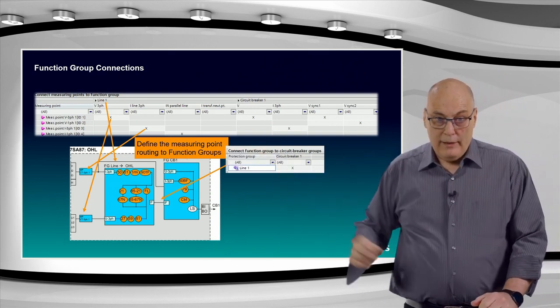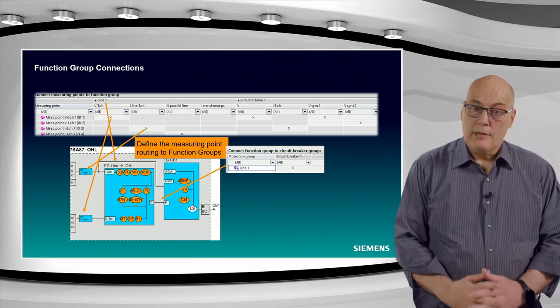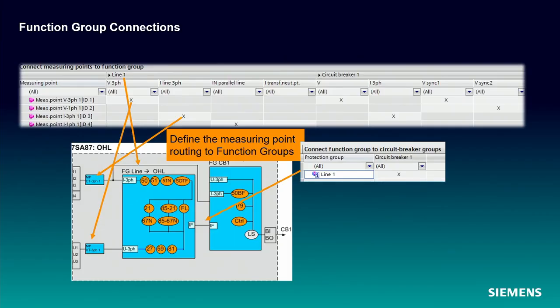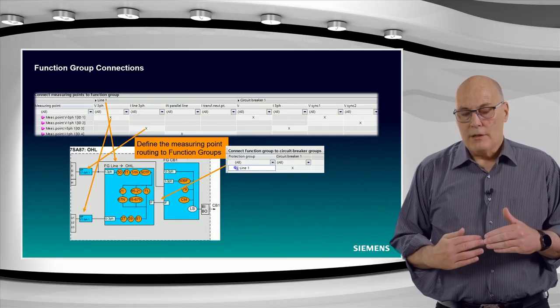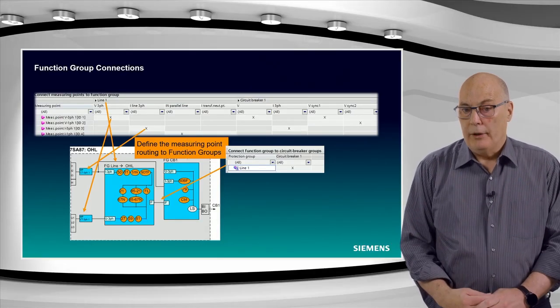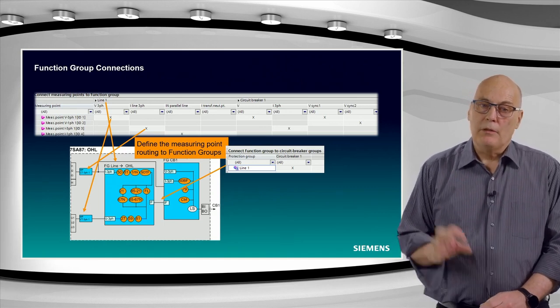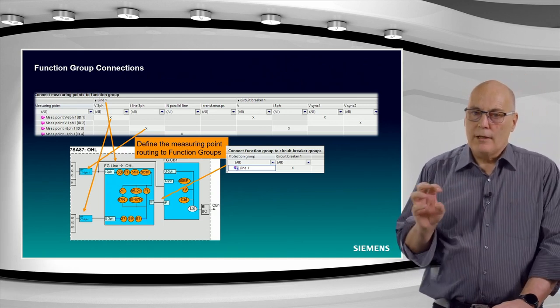And on the complete left, you also see terminals to the outside. That would be the current measuring point and the voltage measuring point. And those we have just assigned, remember? And those are then internally considered as a logical measuring point, which is then routed to the function group. Remember, our distance protection was inside the function group line.